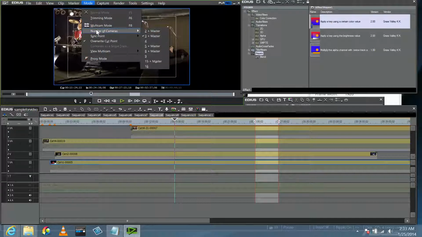Obviously, I also have to define what the multicam mode will show me, how many cameras I can have. I can have up to 9 with Media100. I can have up to 16 with Edius. There's a little bit more power there. I'm using a much newer system.